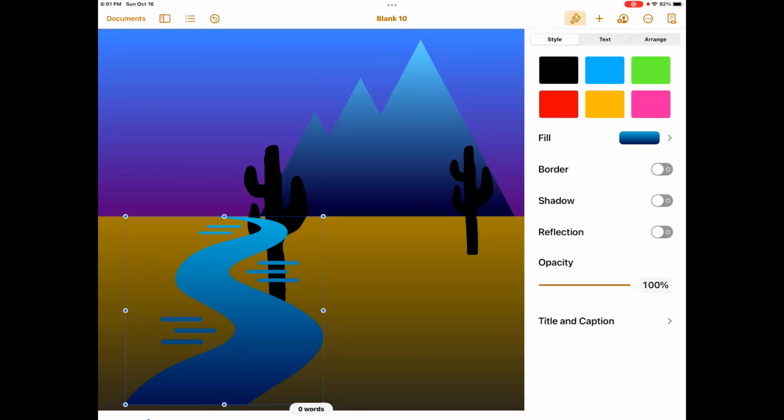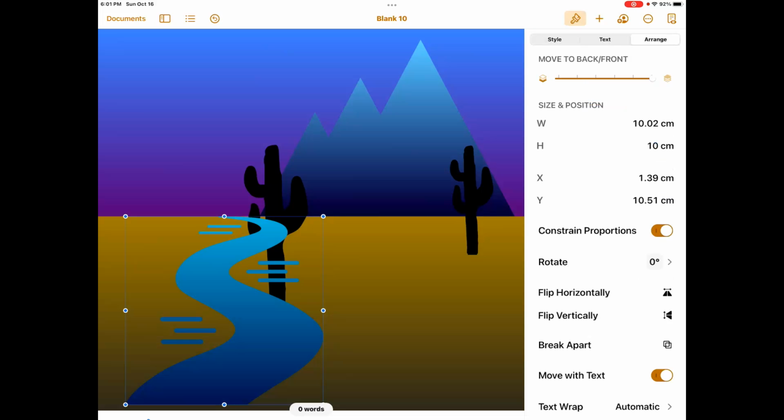Now we got a bit of a problem. The river, of course, should not be in front of the cactus plant. So we can go to arrange, and I'm going to arrange the river because I have selected that. You can see the handles around that. Go to arrange and move back to front.